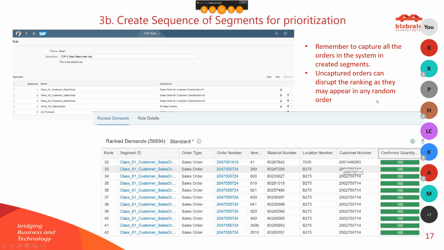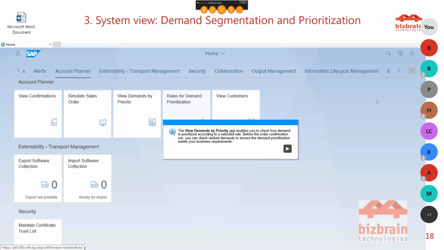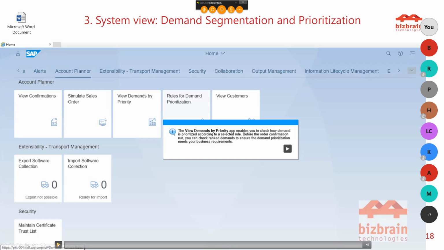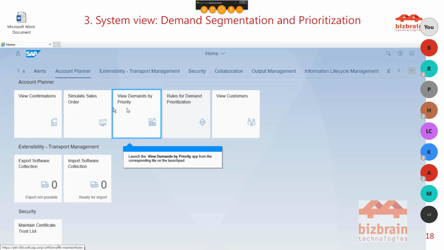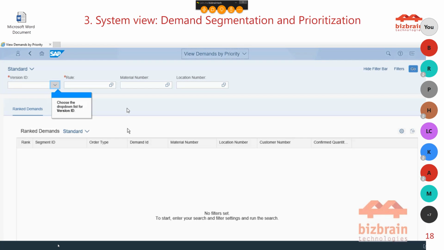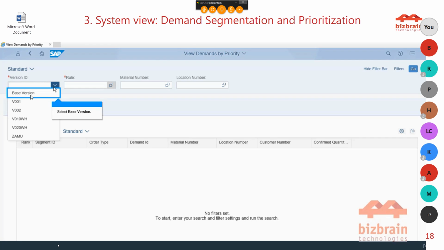So now I will just show you a video. Here I plan to show you how we can do demand prioritization in IBP. On IBP you get a tile for View Demand by Priority. Once you click on this tile, the Fiori app takes you to this next screen where you can choose the version ID. Here I am choosing the base version.